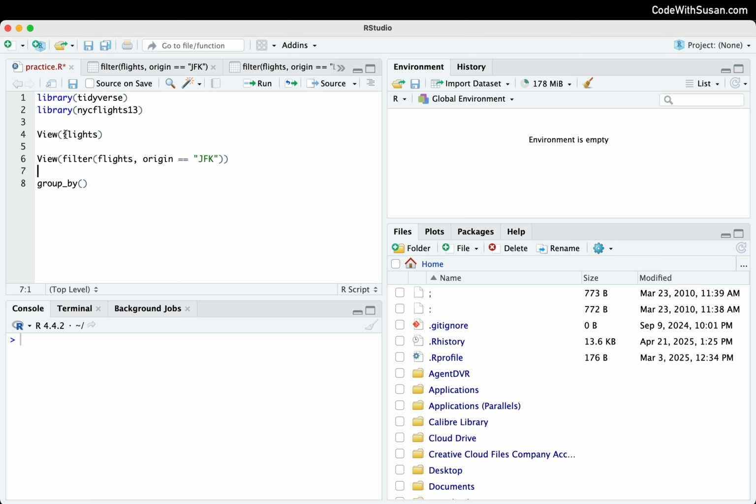Now, in this case, we don't want to just group our flights data. We want to take the results from our filtering. That's what we want to group. So I'm actually going to take that and add that as the first argument to group by. Then for my second argument, I want to indicate the variable I want to group by, which in this case is going to be month. And then the third and final step is to calculate the mean of the arrival delay.